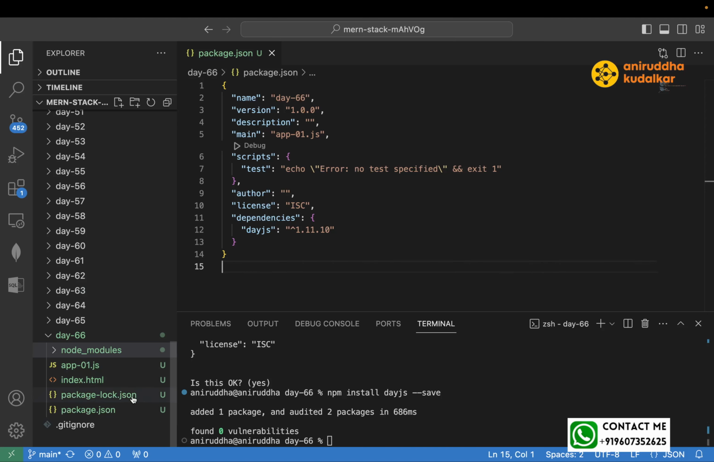Build process. What do you mean by build process? Generating the final deployable part is called the build process.